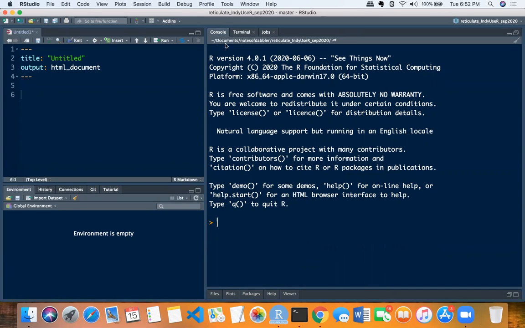Is the font big enough? Are you able to see the font on the screen? Yeah, I can see it pretty well. Okay.